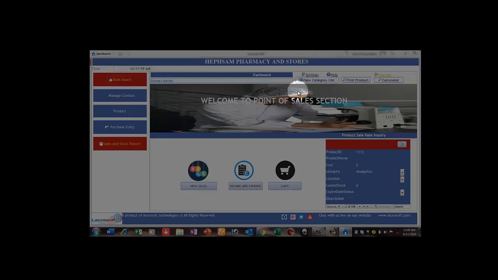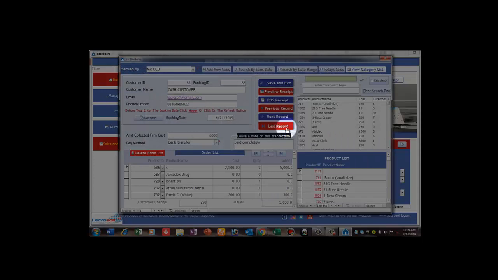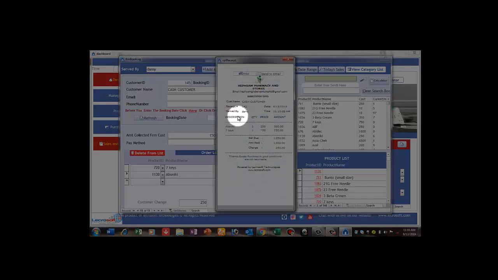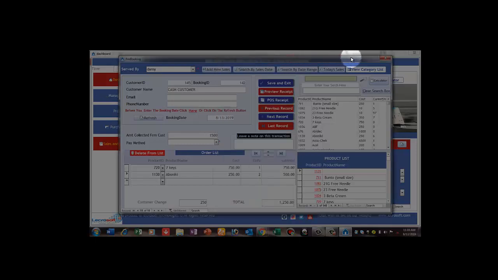And I want to check the last sales. Come back here to check my last record. As you can see now, my last record is this. 7 key and another key. Dami was not going to sell this one actually. But when you click on the receipt now, you see that the sale is going to be showing that it was done. So that's that about this software.